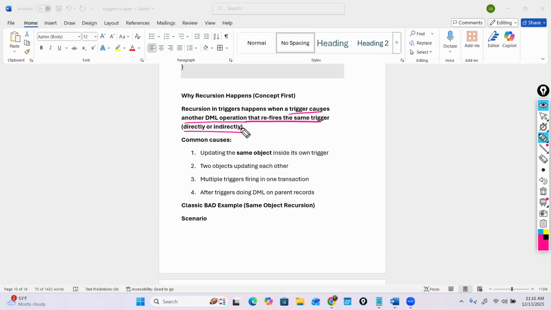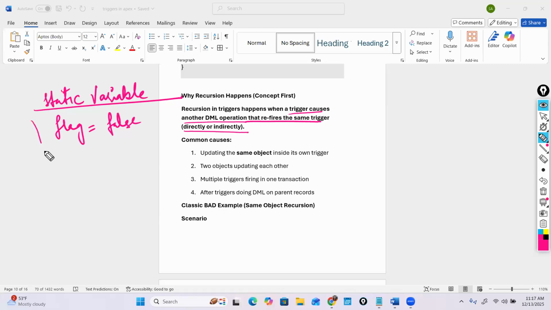So how do you prevent recursion? The way to prevent recursion is through a static variable. Remember this, it is a very important use of a static variable. We create a static flag and set it to false. If that trigger has already run or is running, we set the flag to true. Once the trigger has finished, we reset the flag. This way we prevent recursion.